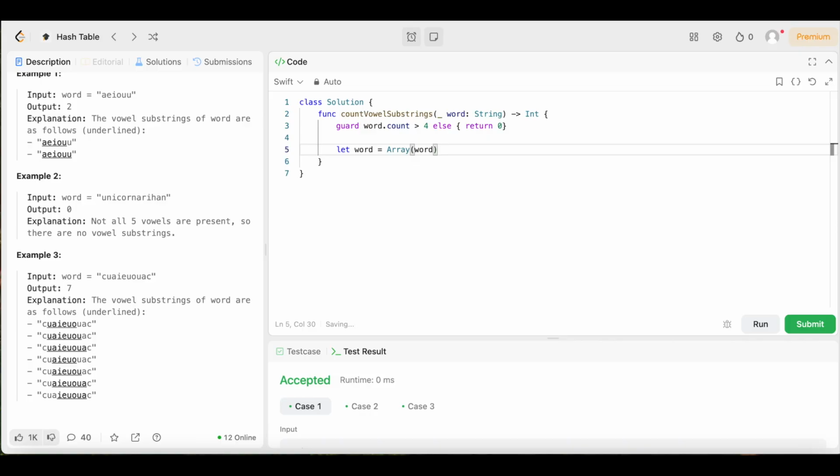Now we need to define a set containing all 5 vowels. So we could come right here and we could say let vowels equal, it's going to be a set of characters. Excuse me, that should be a capital C. Set of Character. And then we're going to open up the parentheses and we're going to pass in our string of vowels, which are A, E, I, O, and U.